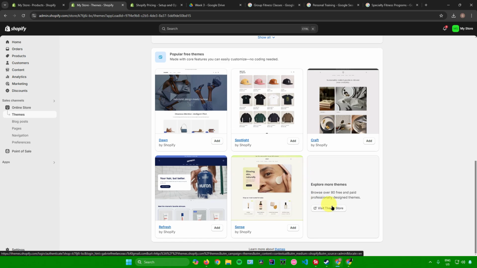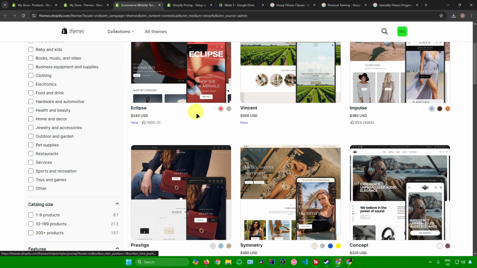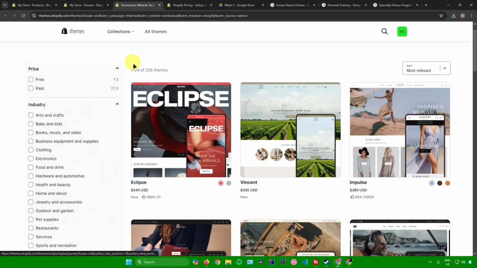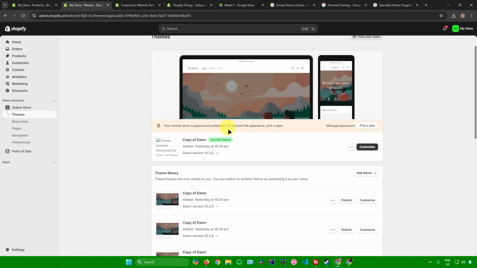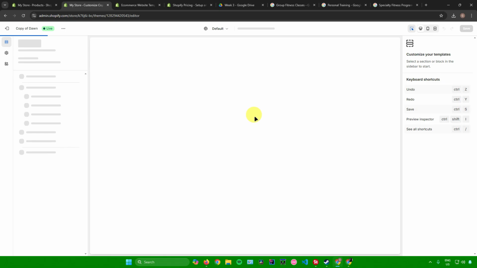But if you want to explore more themes, just click on visit theme store over here, and then after that, you'll be redirected here in the theme store. So feel free to choose what kind of theme you want to use. So yeah, but for me, I'll be using the default theme of Shopify, which is again Dawn. So I'll just click on customize right here, and then after that, we'll be redirected here into the website editor.